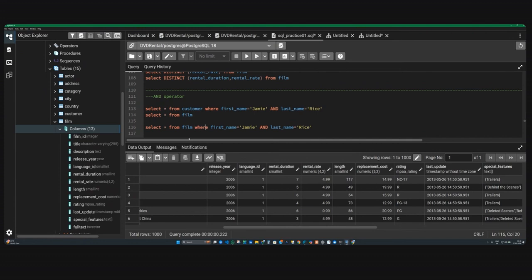Then I want to do the combination, not with first name. I'll pick something called rental_rate. Rental_rate equals 4.99. And then I'll pick something called rating. Rating equals, I'll say, PG.